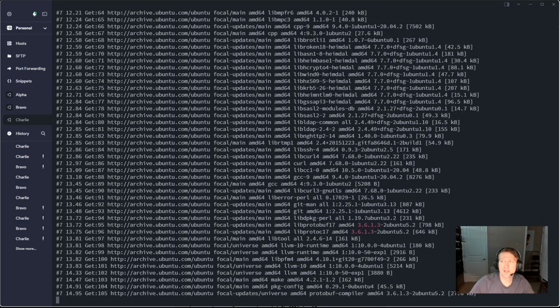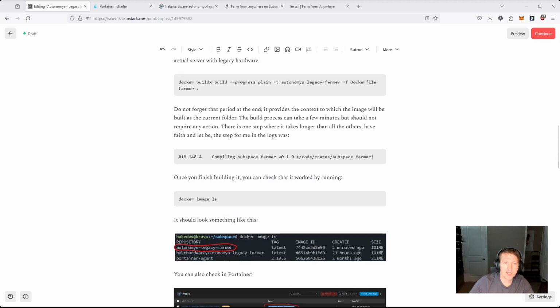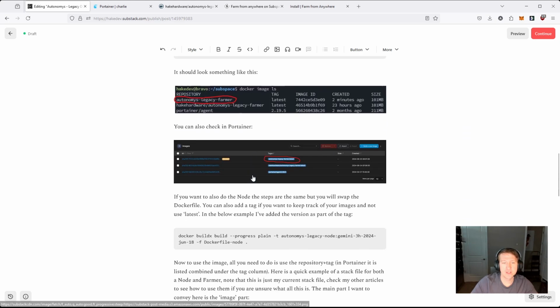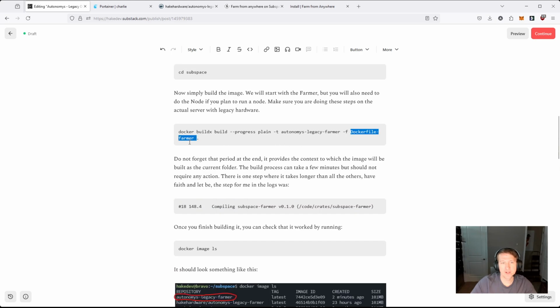There's one step especially where it takes quite a bit of time. I call it out in the guide, so let me switch back while this is working. So yeah, when it actually compiles the subspace farmer, so I'm doing the farmer first, you're going to have to do the exact same thing for the node. There are two separate Docker images, so you have to do two separate builds, but it's the same process. As you can see down here, I have an example of doing the node. So we're going to use the Dockerfile-node here instead of Dockerfile-farmer. And make sure you're not forgetting this little period.